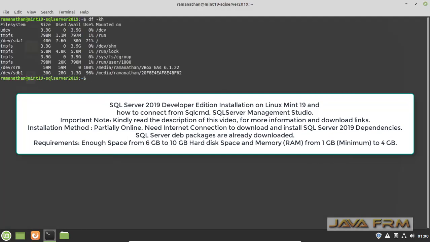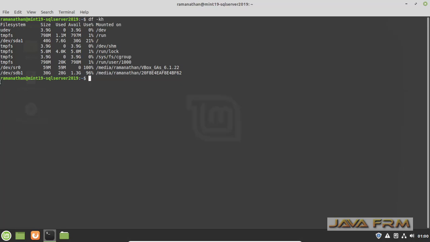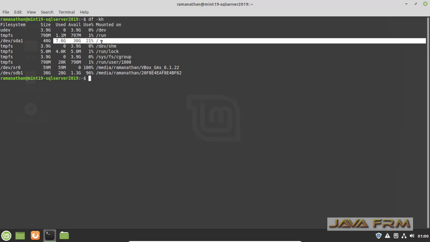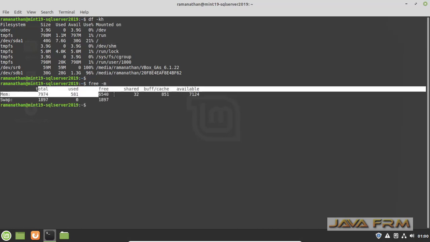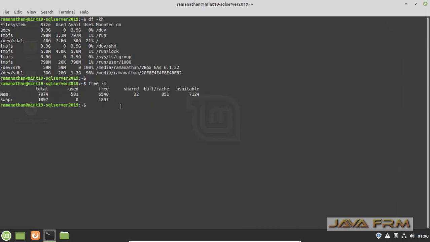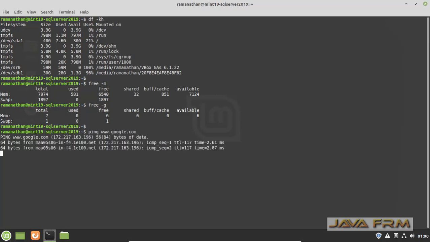So first step is I am checking the hard disk space. I have enough space to install SQL Server 2019. A minimum of 6 GB of hard disk space is required. And free -m gives you the output of how much memory is free. I have around 5 to 6 GB free memory. A minimum of 1 to 4 GB memory is required, depending upon your database size.